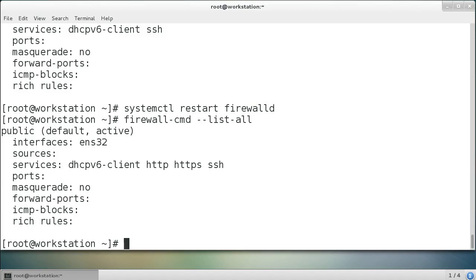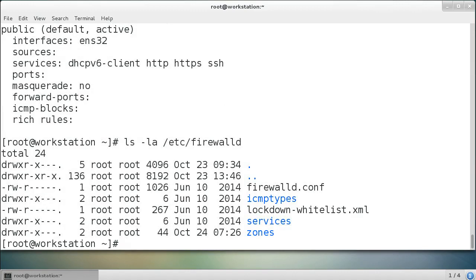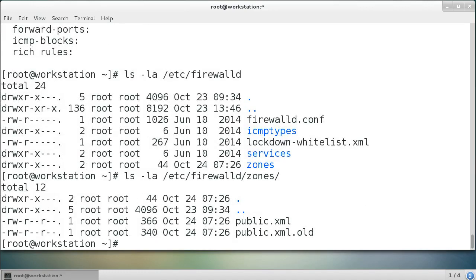Now, where is that file? Where is that information stored? If I look in the /etc/firewalld directory, I can see that there's a bunch of information in here. And one of these things I can see is there is a zones directory. So if I take a look in the zones directory, I can see there's a public.xml file. So let's take a look at that public.xml file.